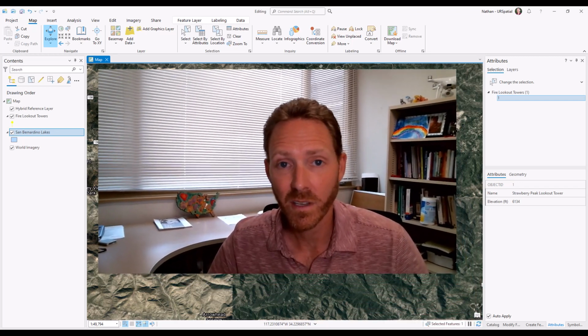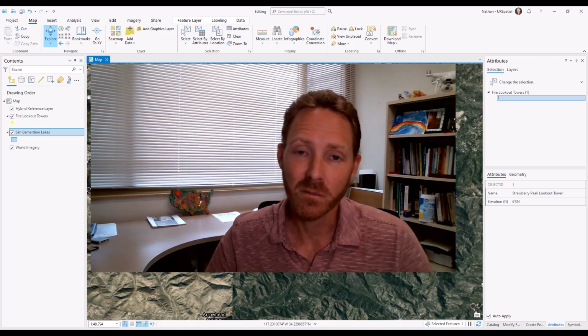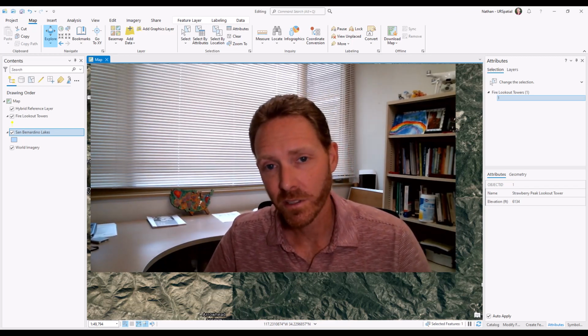And now that we have some vector data to work with, some points, lines, and polygons, we can start making some maps. We can start doing some further analysis.